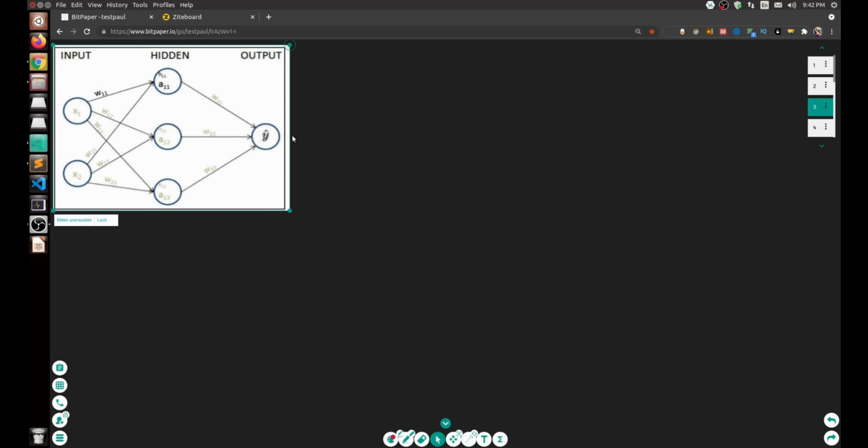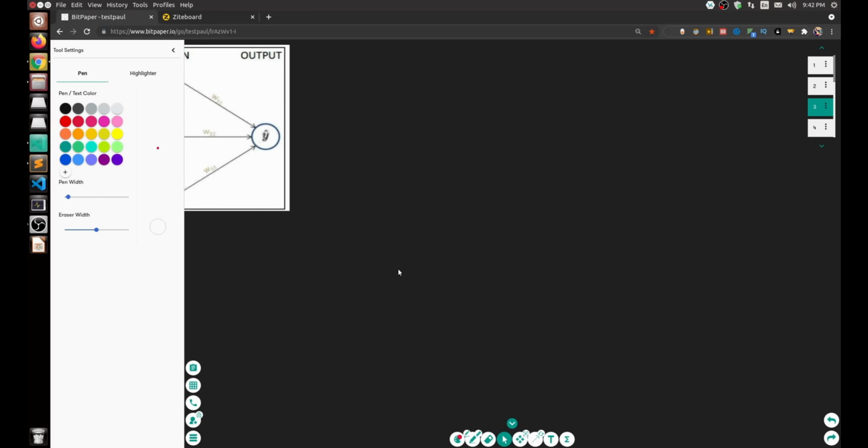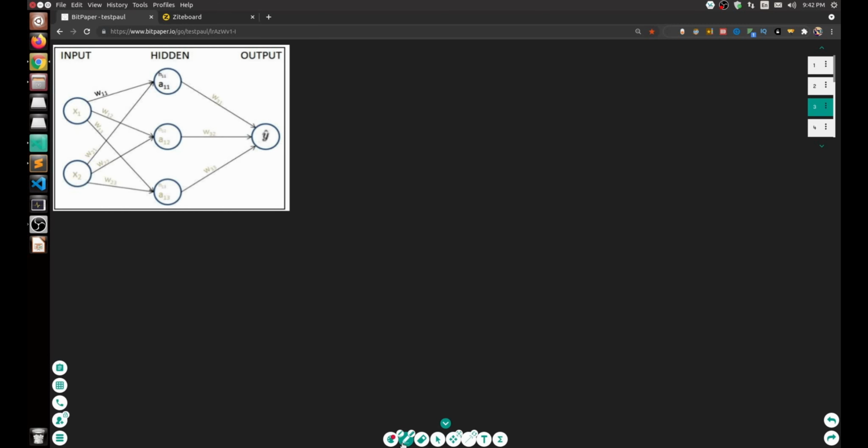So now the loss here at the output, for this example, we will consider mean squared error. We'll define the mean squared loss like this.